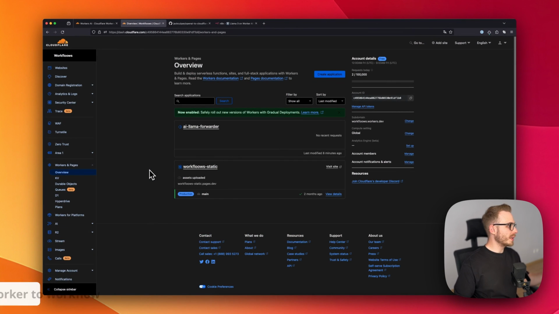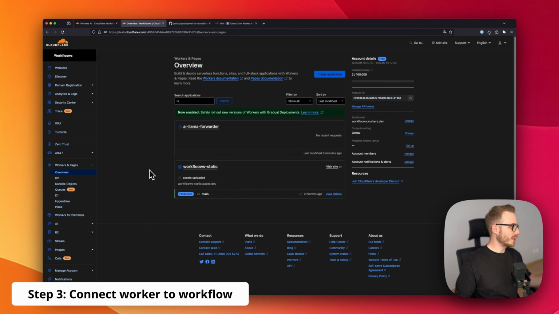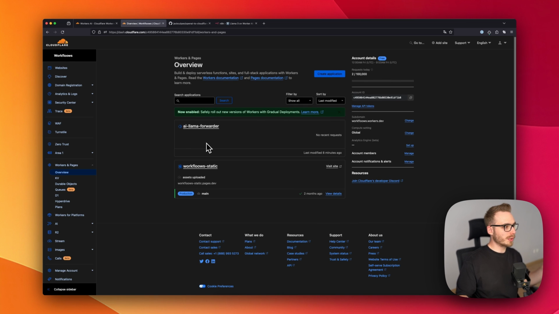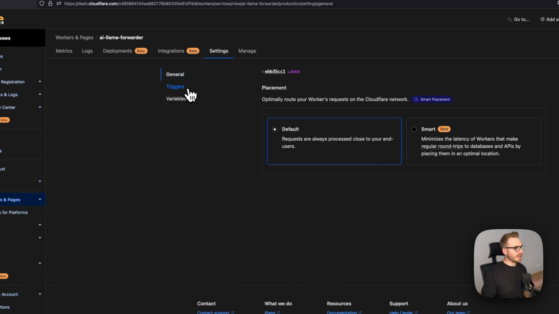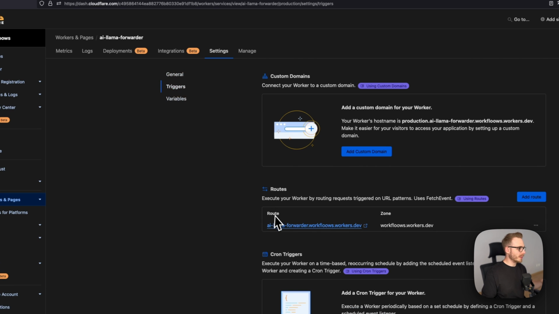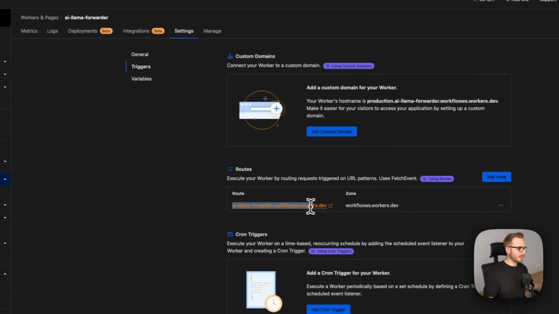All right, with this done, we can go to the Cloudflare dashboard, and under the Workers and Overview tab, we can see that we have the new worker here, which is AI Llama Forwarder. When I click this one and go to the Settings tab, there is a sub tab called Triggers. And here we have the route to the worker.